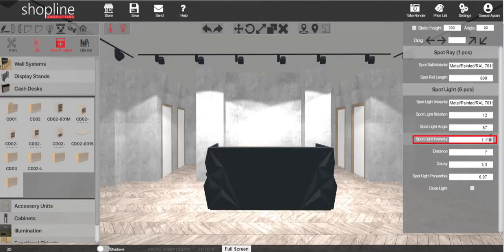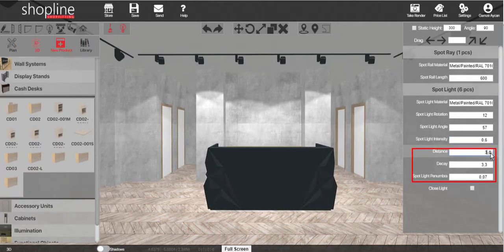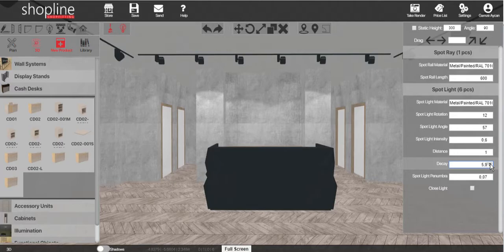Spotlight intensity allows you to adjust the intensity. You may also adjust the distance, decay, and shadow of the spotlights. Adjust these settings and achieve a better view. To better view the effect of the lights, you may use the following controls.